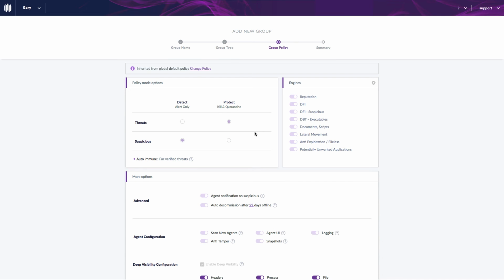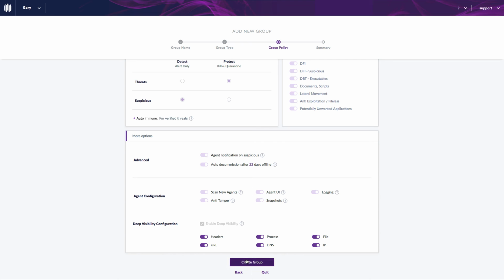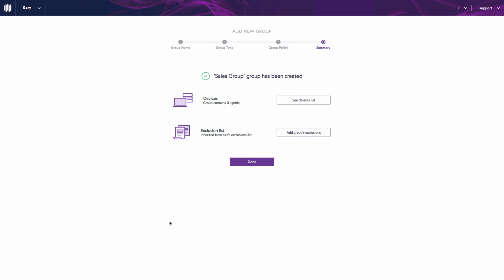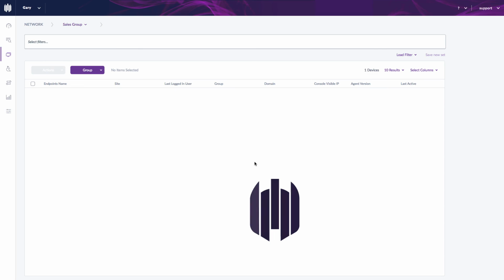Hit next. And now it's asking me which policy do I want to use. It's right now going to inherit the default policy. If I wanted to, I can simply break that policy and specify my own options here. I'm not going to do that though for this exercise and say create group. From here, I simply hit done.